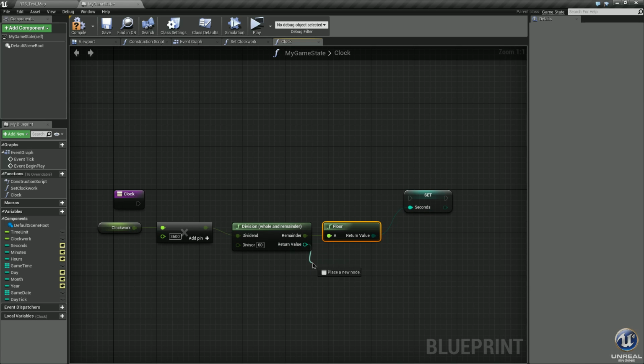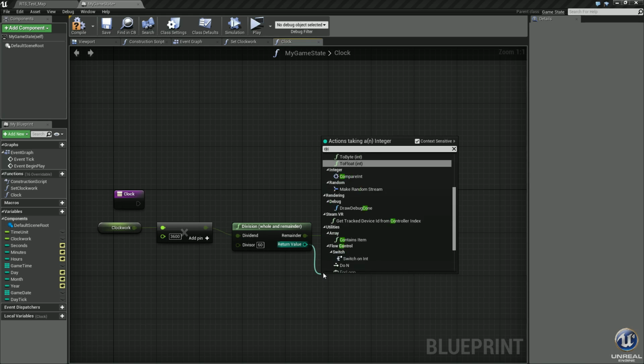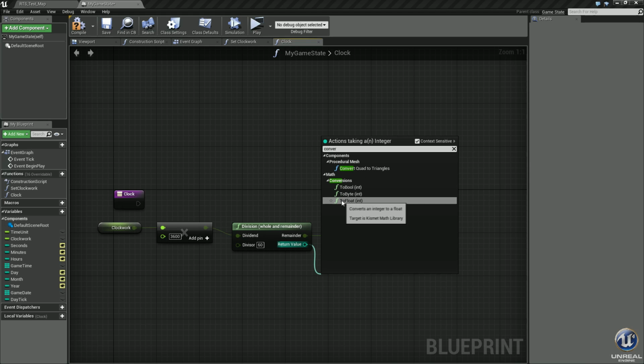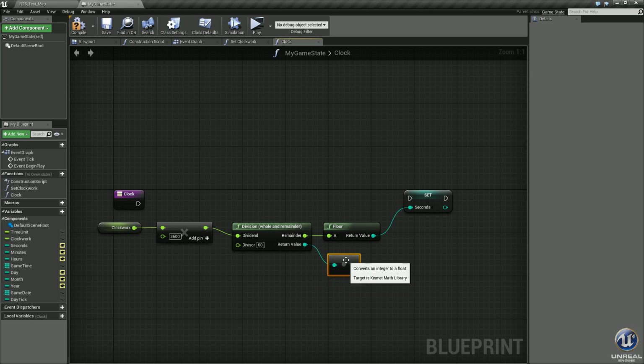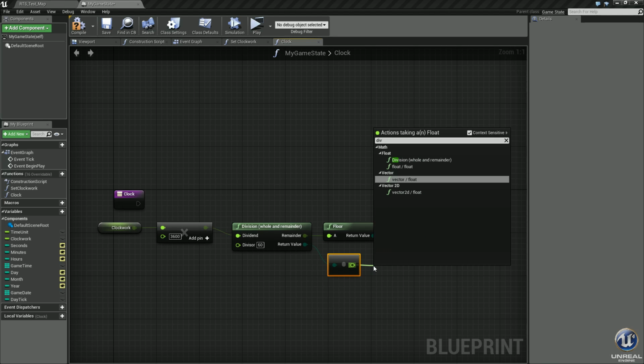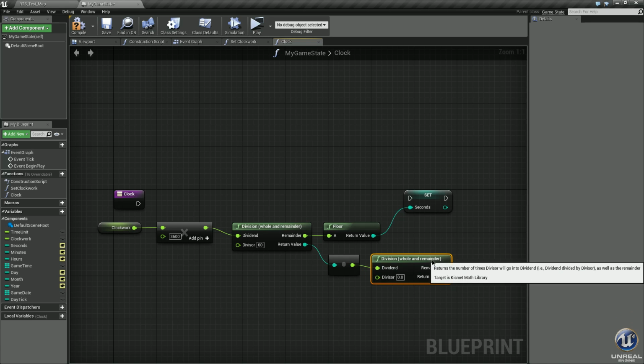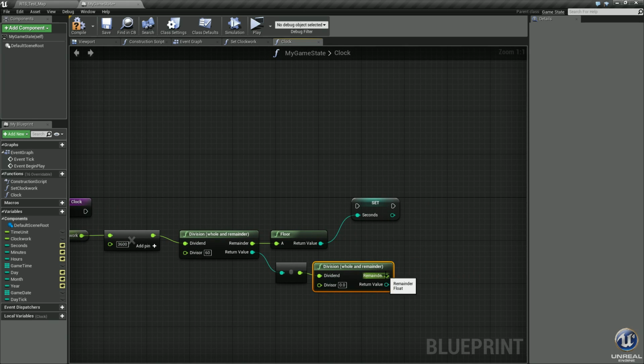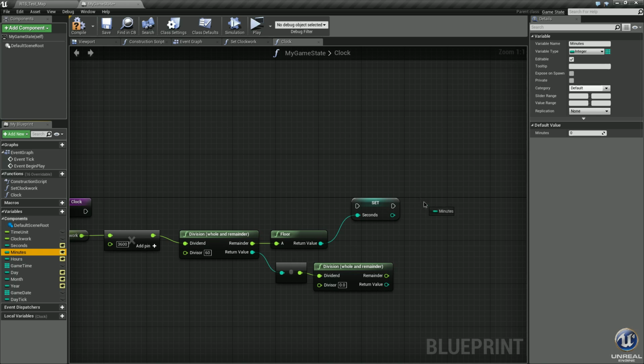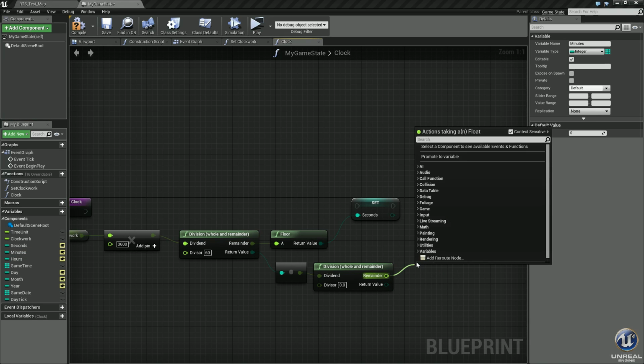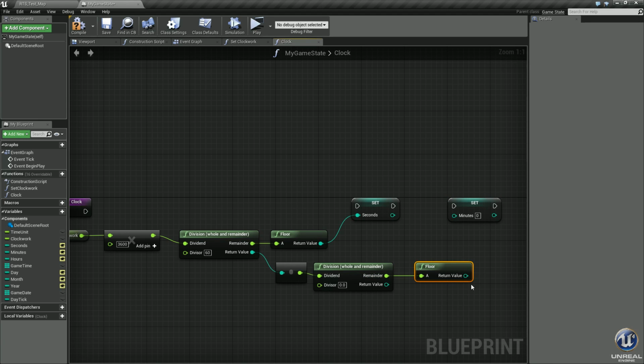Go ahead and drag off of the return value and type convert. We need to convert it to a float from an integer. Again, we need another division, whole and remainder. Drag off of minutes. Go ahead and set the minutes. Another floor. And plug that in like so. And let's go ahead and hook up our execution pins.